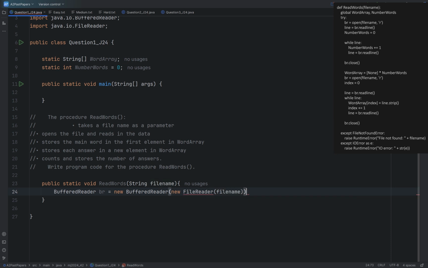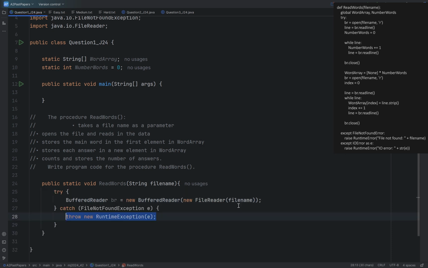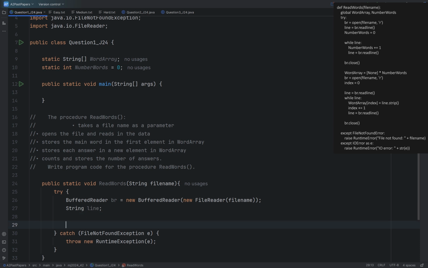Okay, just like that. Now we could write the try catch ourselves, but I'm just going to let IntelliJ handle it. So let's go surround with try catch. So that's going to create the buffered reader to read the file. Then what we want is, let's have a string variable, and we can call this line. And again, we can just declare that. I think we don't really have to initialize.